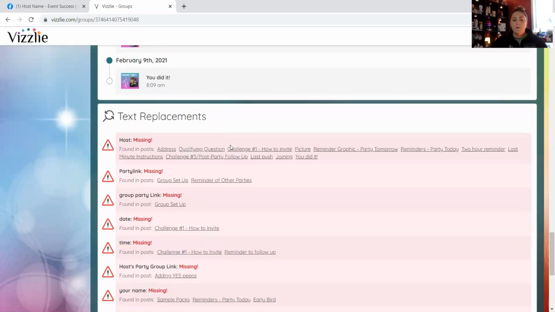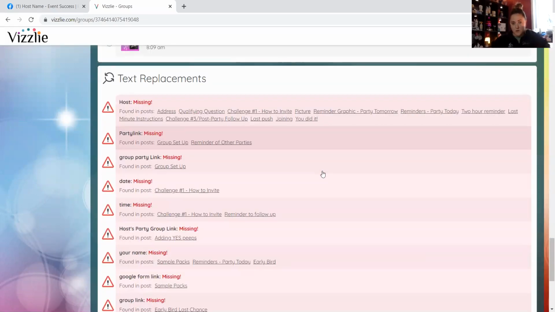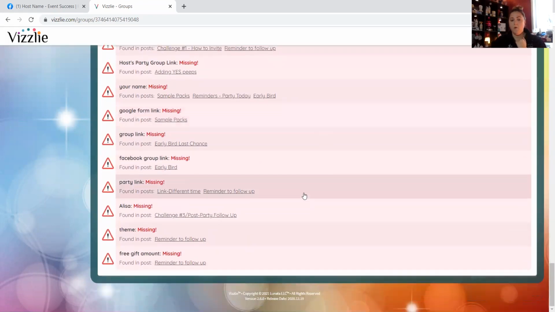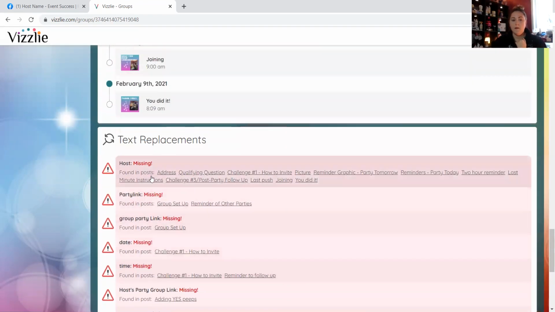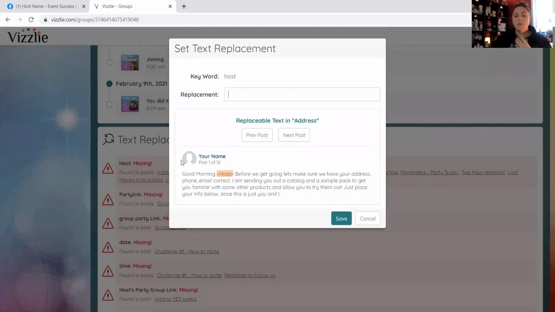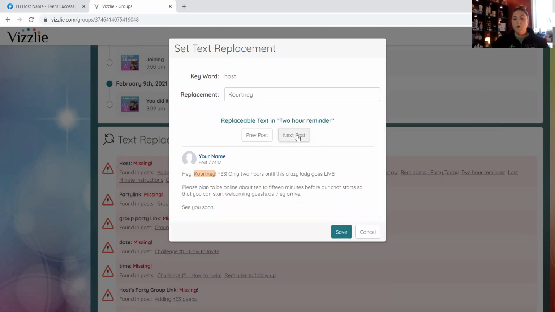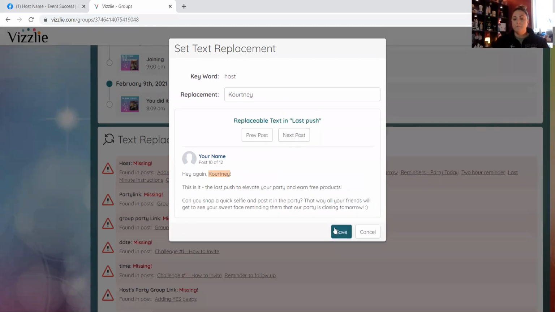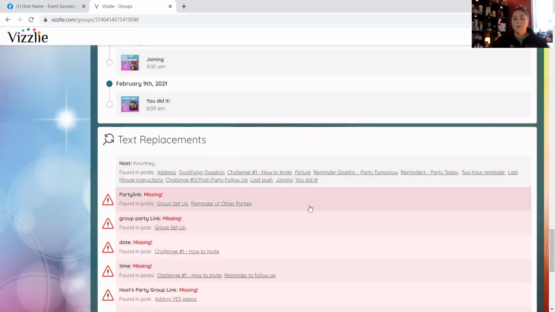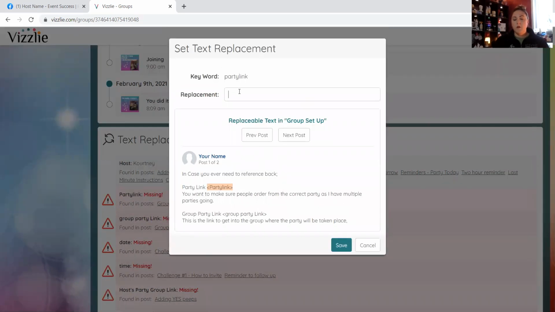Now, if you notice, there's some text replacements here, and that is what we're going to edit next. So the host name is found in all of these different posts. So if you click on host, the replacement's going to be Courtney. So now all of those posts are going to say Courtney's name, and you can see how it changes her name. Okay. And then you just go to the next one, party link. So once you have the party link, you would put it in here.